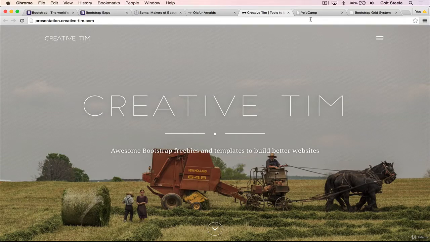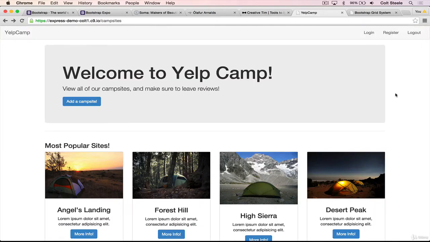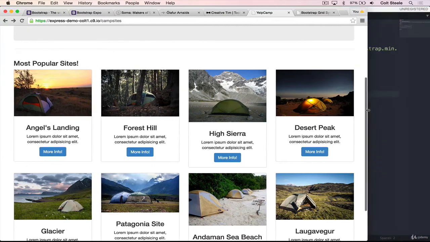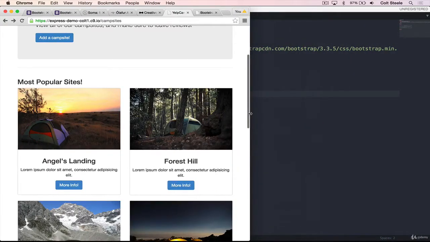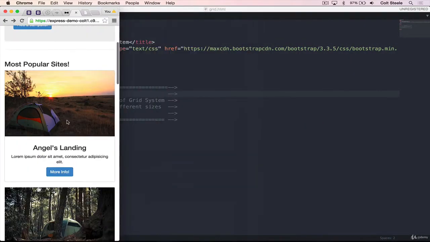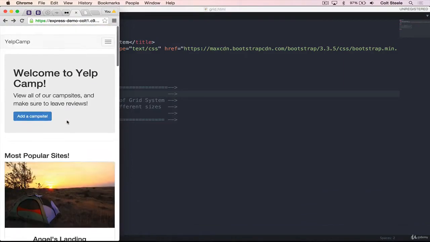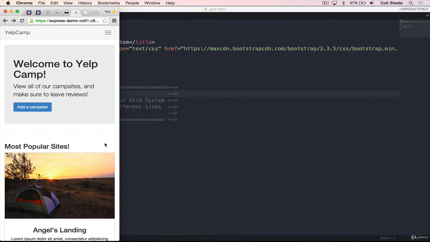And let me show you one of them. This is our Yelp Camp application. And notice that we have a grid of campgrounds, 4 across. And as I resize the screen, notice that they scale, and then we go to 2 across, and then down to mobile, we go to 1 across. And it's a really nice, easy to use mobile layout. So that's just one place where we'll use the grid system. Now let's get started on writing some code using the grid system.